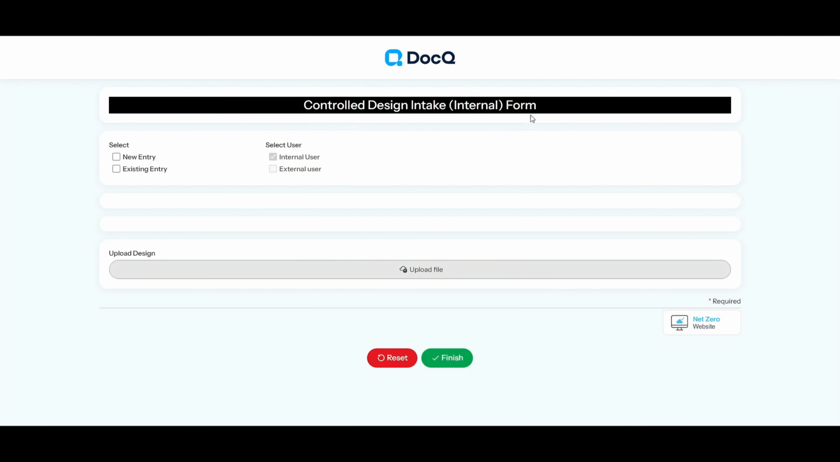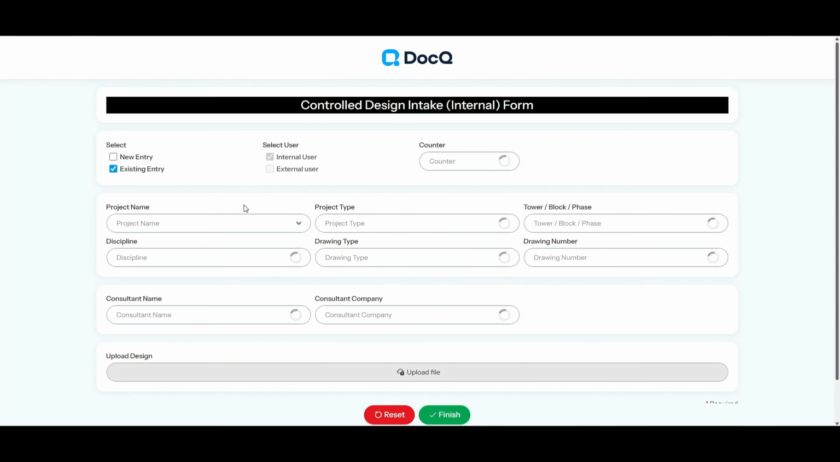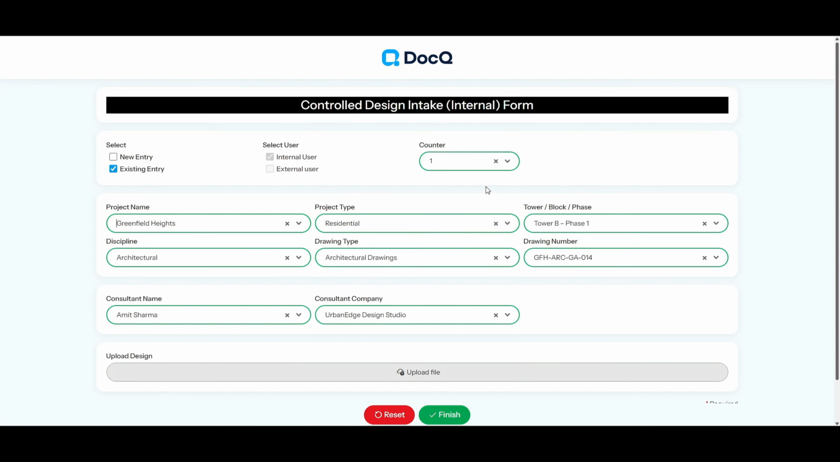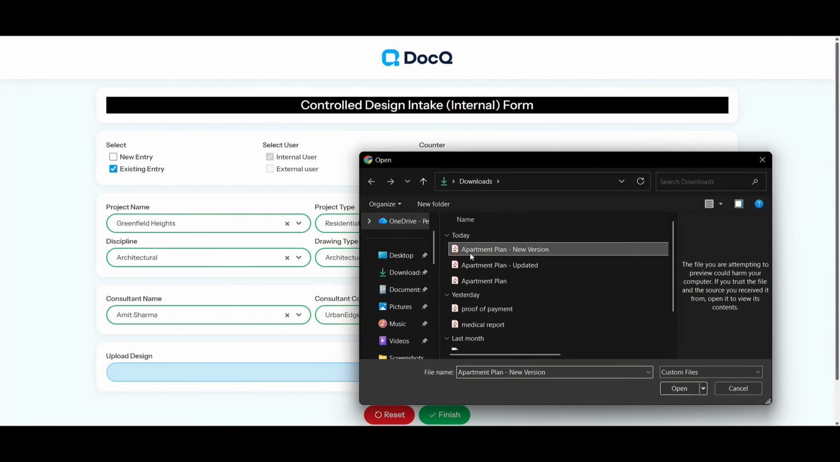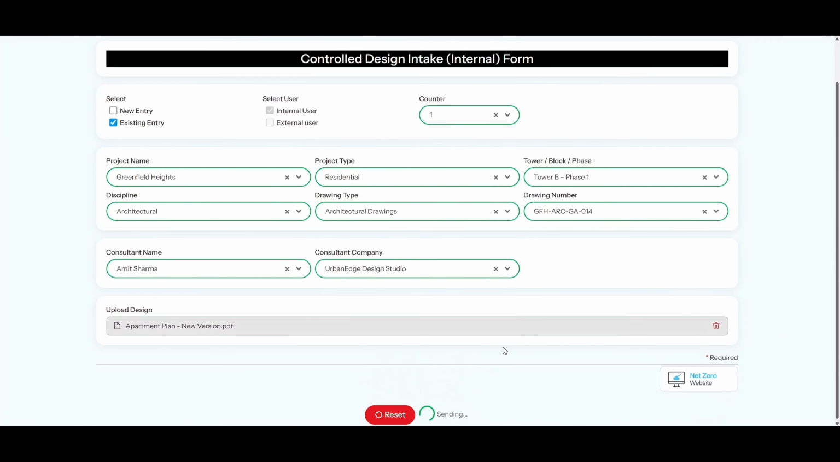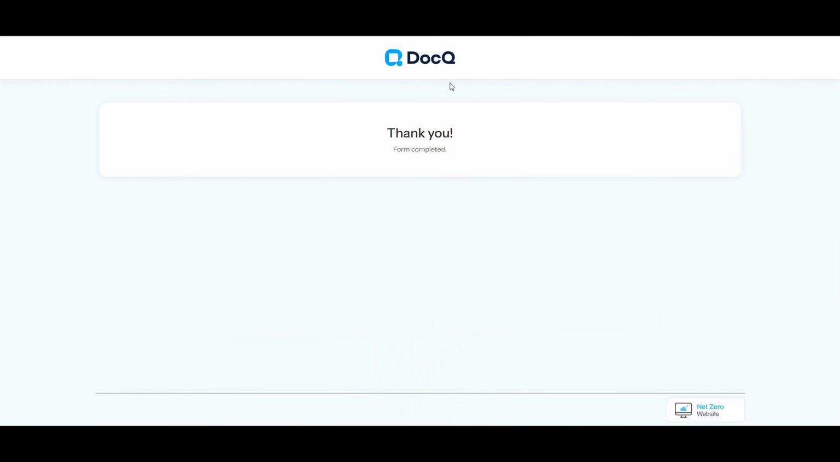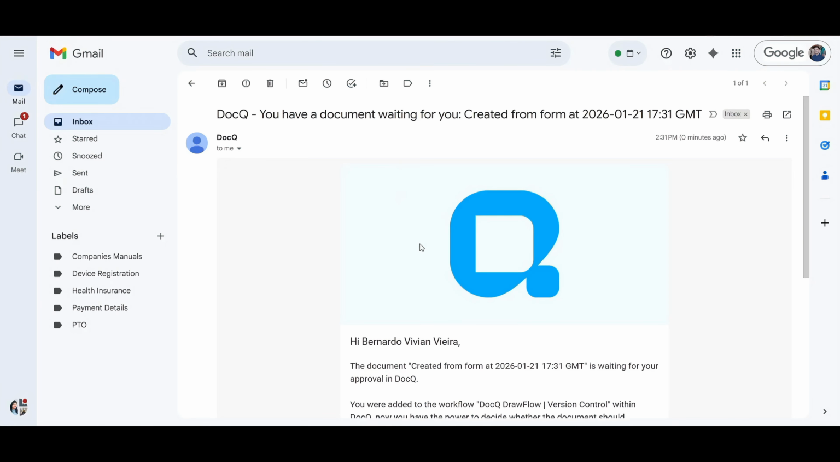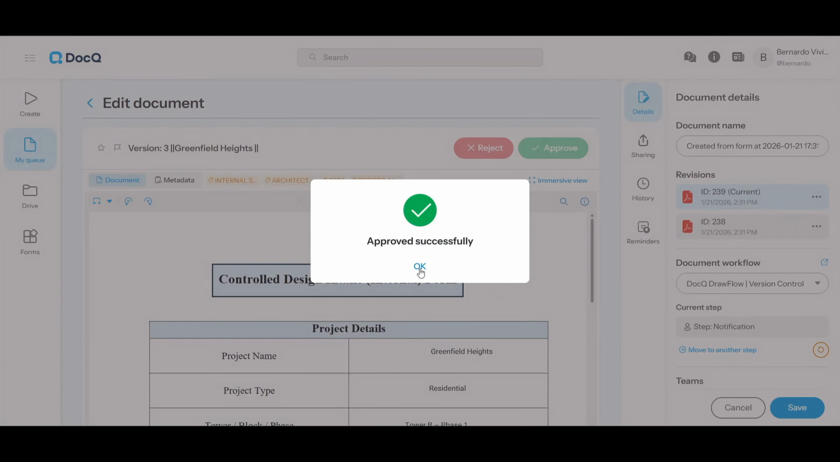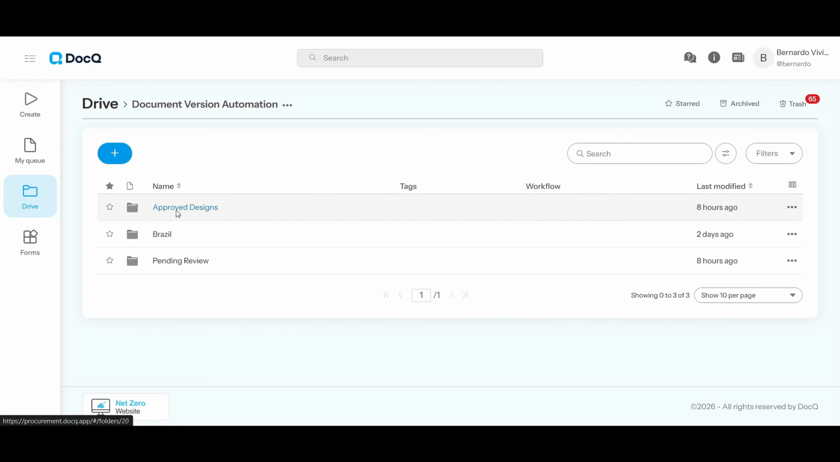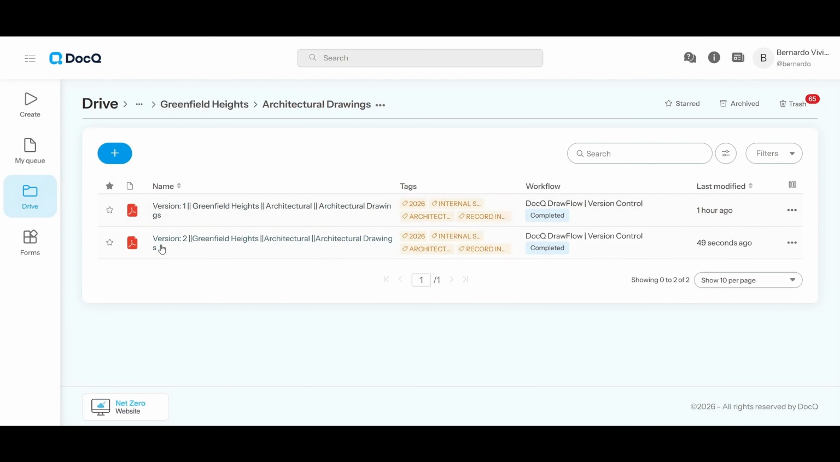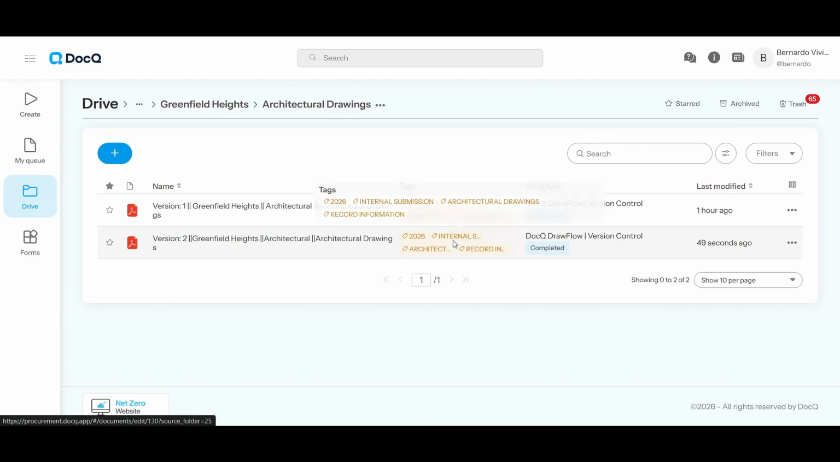Now let's submit another design for an existing project. This time, we check the existing entry, select the existing project name. All project details are automatically fetched from the database. Upload the updated document and submit. DocQ fetches the existing object record, increments the version counter, and routes the document through the same approval flow. After completing the workflow, now when we open the project folder in Drive, we can see version 1 and version 2, with the latest approved version clearly identifiable.